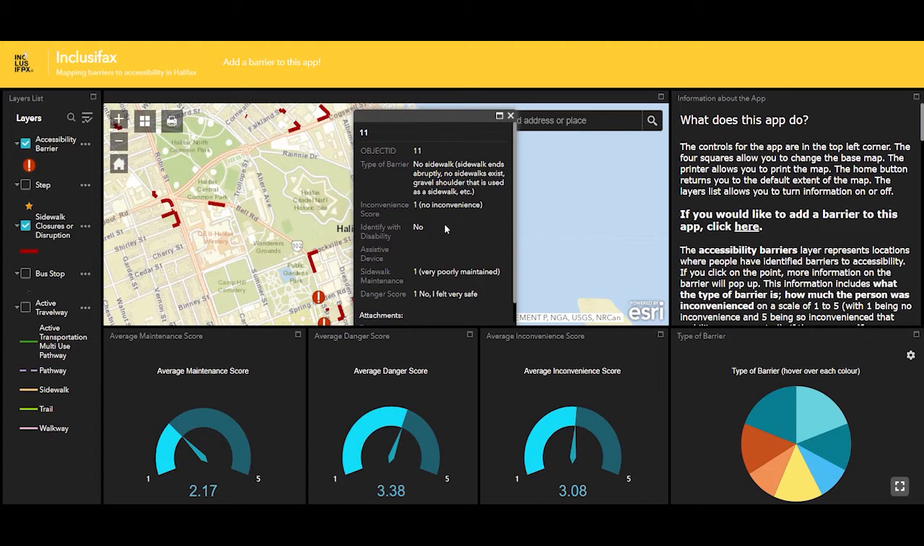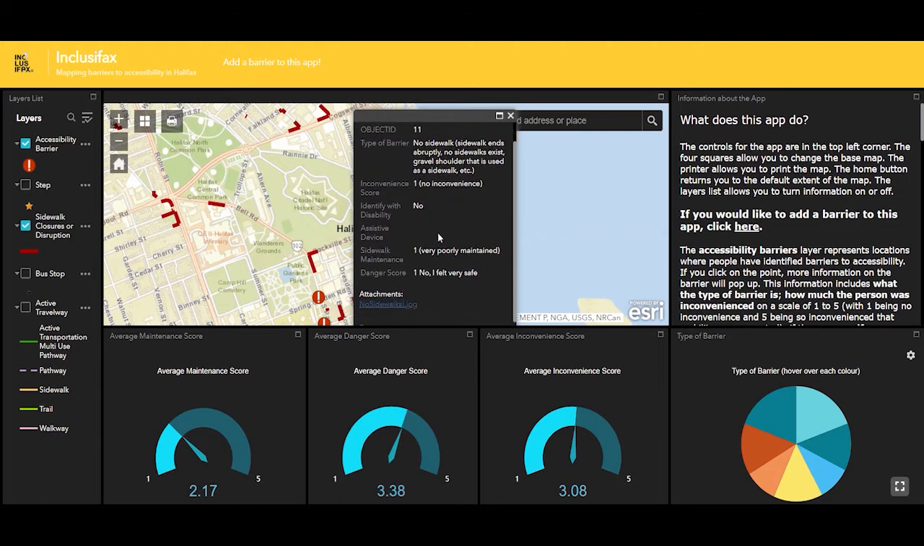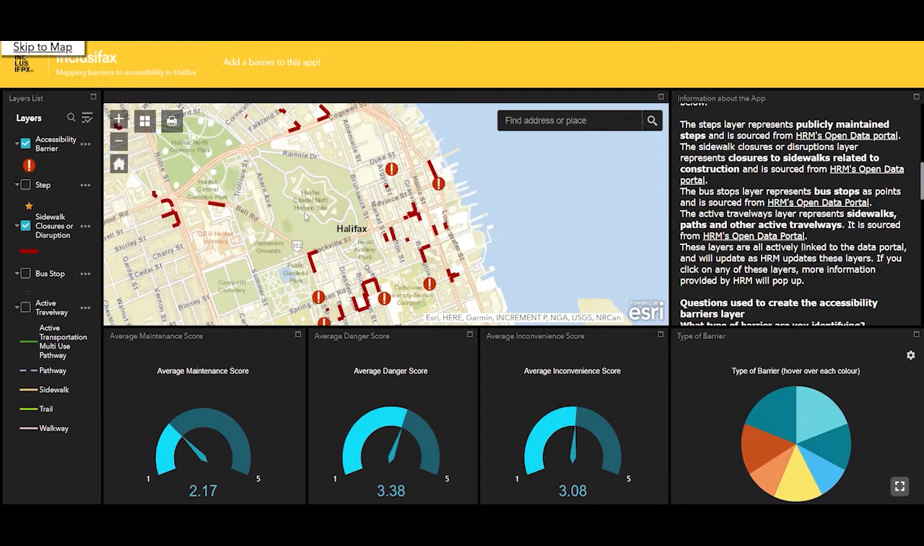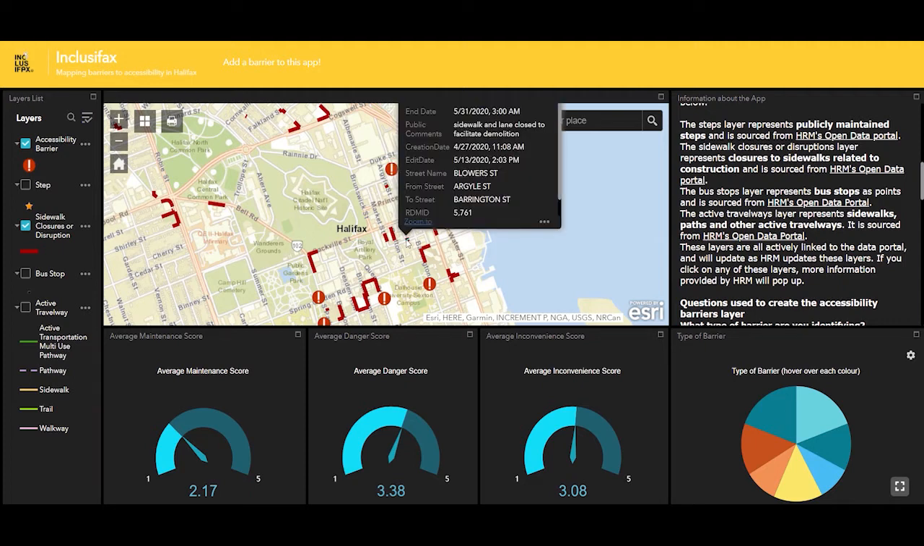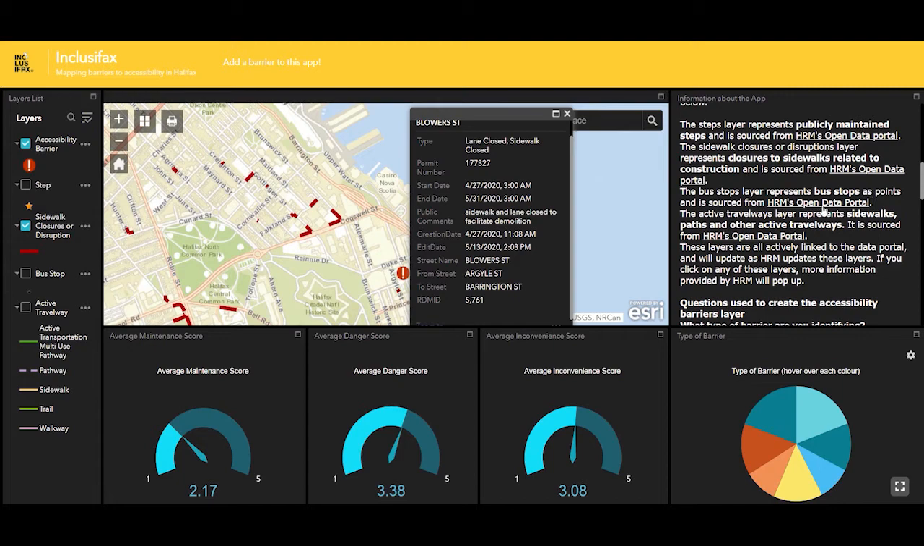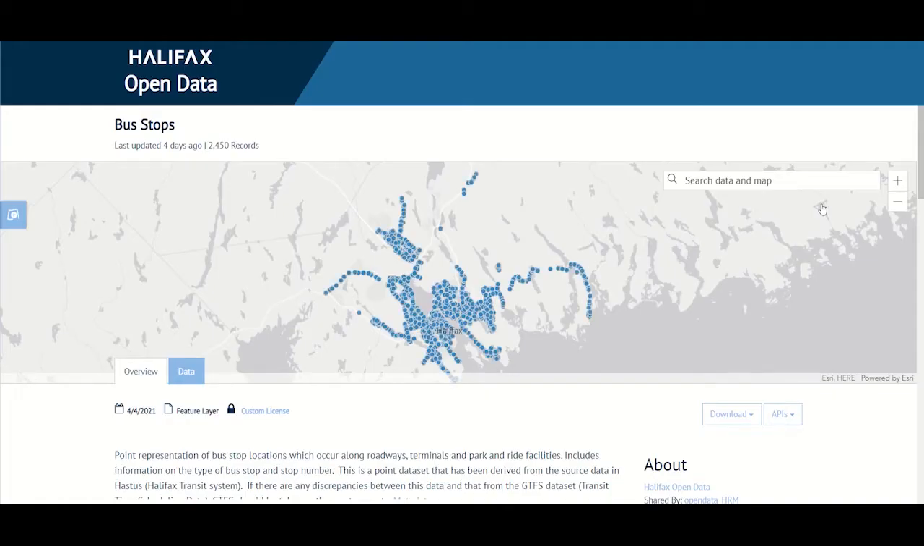For the accessibility barriers, images may also be available to show exactly what the barrier looks like. You can click or tap on the link to open the image in a new tab of your browser. You can also click on any of the other data layers to get more information about a specific location. All the other data layers are sourced from Halifax's Open Data portal and update automatically as Halifax updates their datasets.